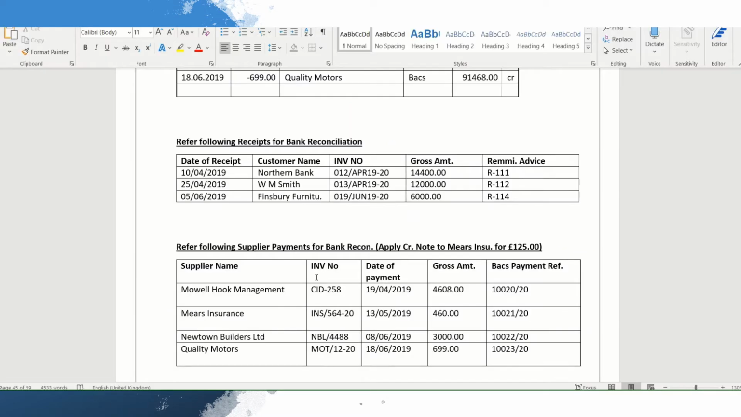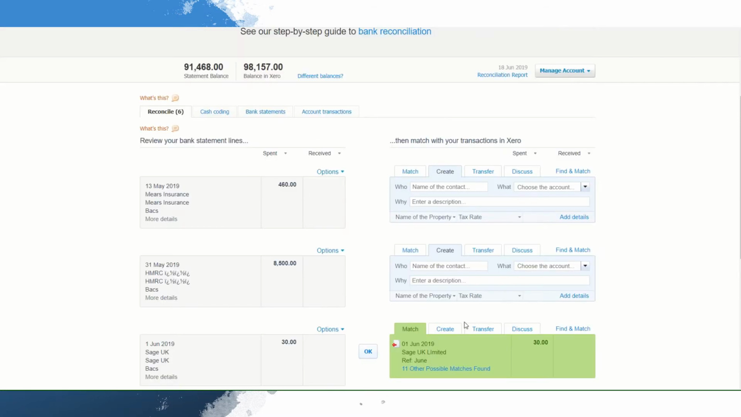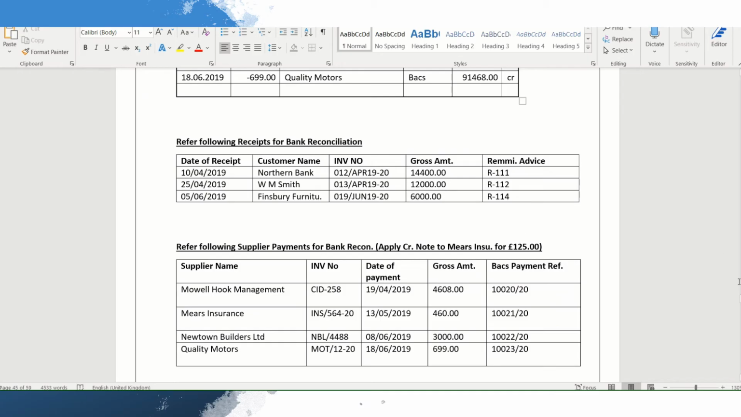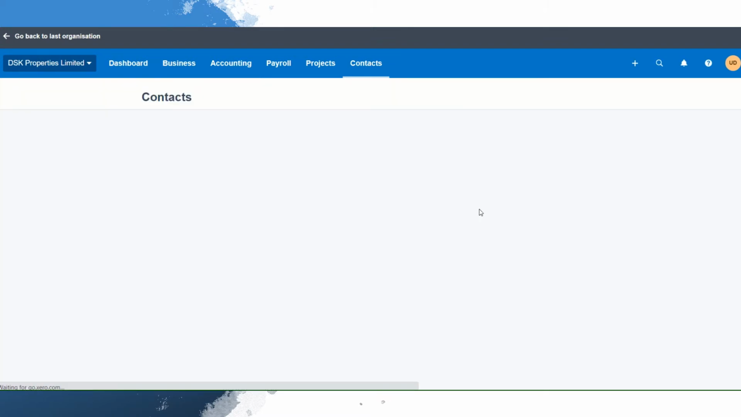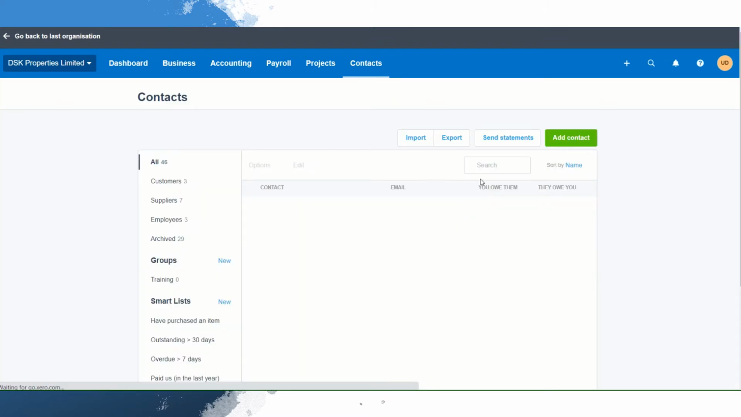Now for Mia's insurance, as you can see, it is mentioned here in the material as 460 pound. But if you look here, this is not identified by zero because if you look at the notes in your course book, it says apply credit note to Mia's insurance for 125 pound. So let's do that by going to contacts. So you go to contacts and all contacts and look for Mia's insurance, and let's allocate the credit. So we can just reduce the bill amount by allocating the credit.